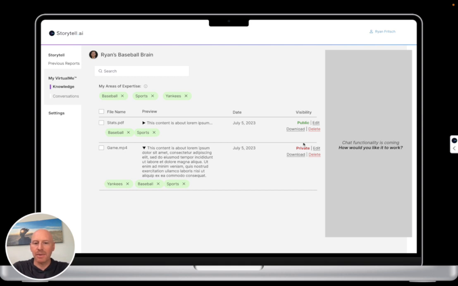I've got visibility, public or private. If it's private, only when I interact with my VirtualMe will it return that file as a result. So private means just for me. Public means it'll work for anybody. That's the first thing. I can also edit the visibility. I can make it public or private.